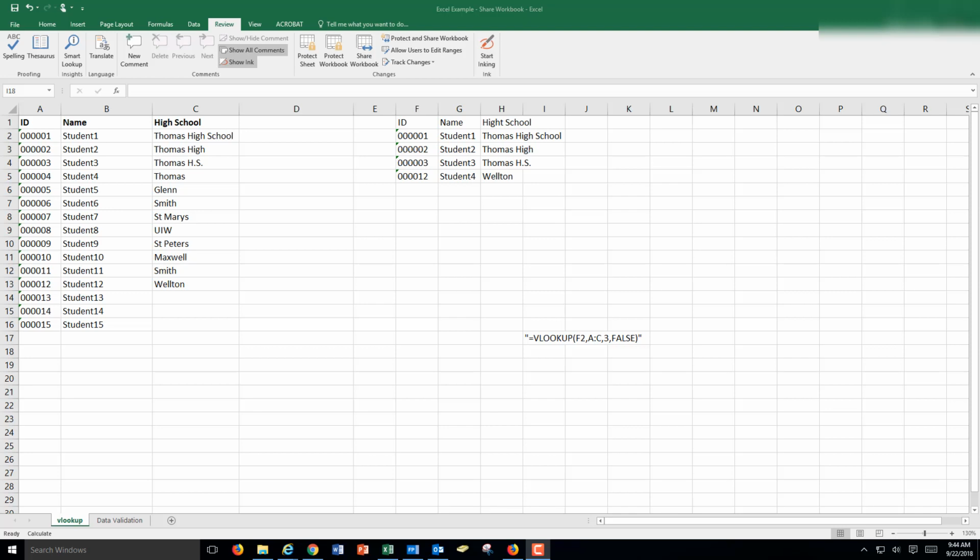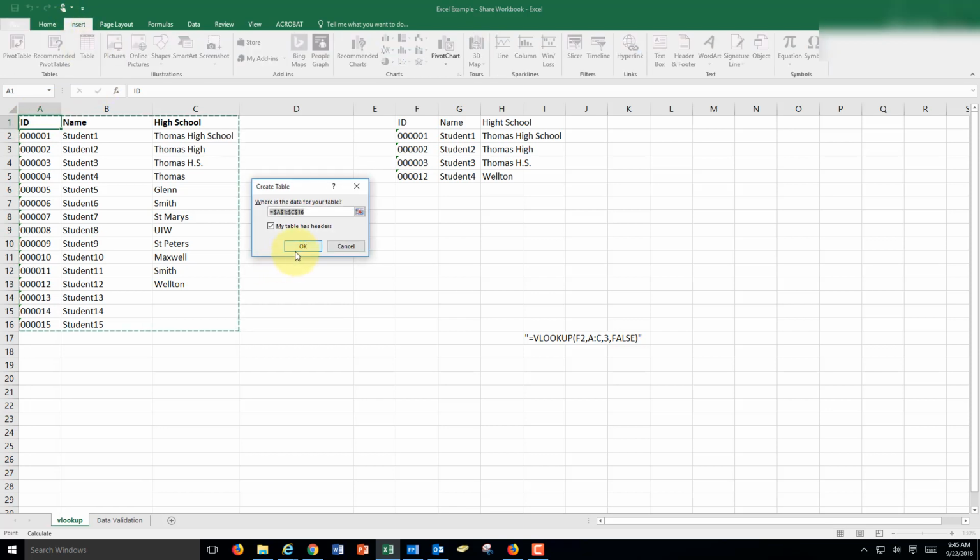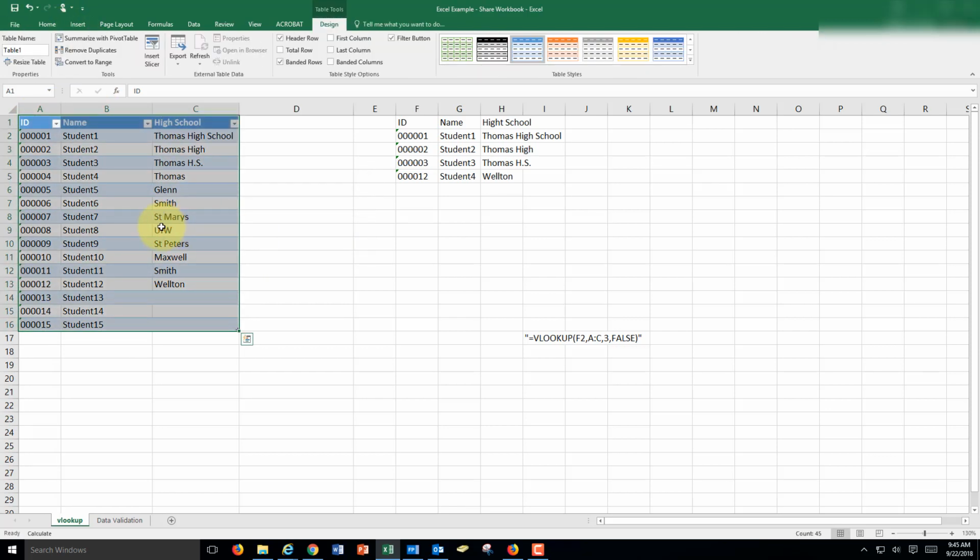We've already looked at how to share an offline Excel file. Go to Share Work. But what happens if you have a table in your Excel file? Let's change this to a table. I'm going to click in A1, Insert, Table. Okay. Now I have a table in my workbook.